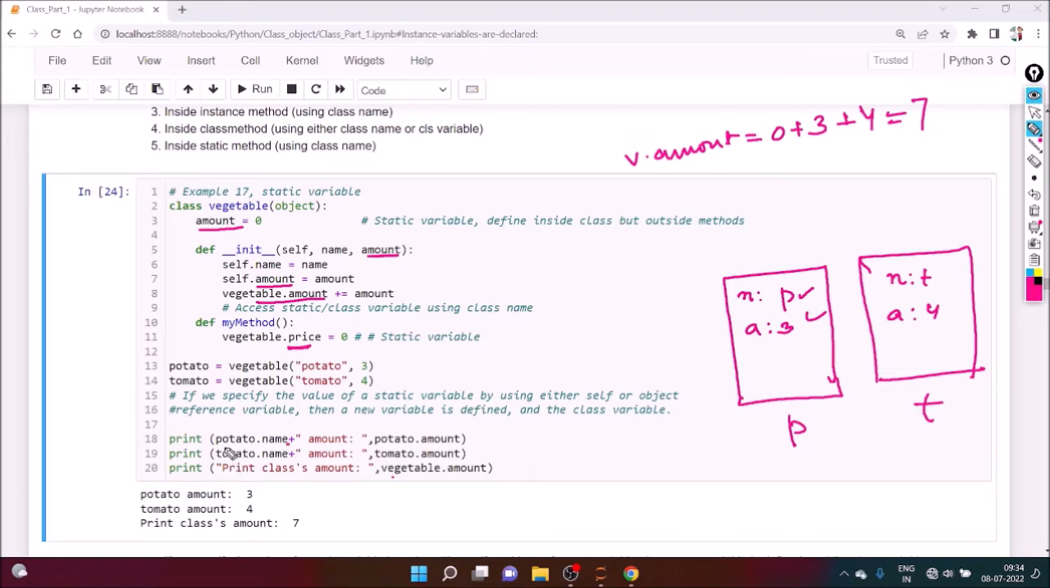Potato dot name, that means we are using the object to access name. That means we want to access the instance variable. Tomato dot amount, we want to access amount using the object name. That means this is our instance variable. Vegetable dot amount, vegetable is the name of the class. That means we want to access the class variable or the static variable.